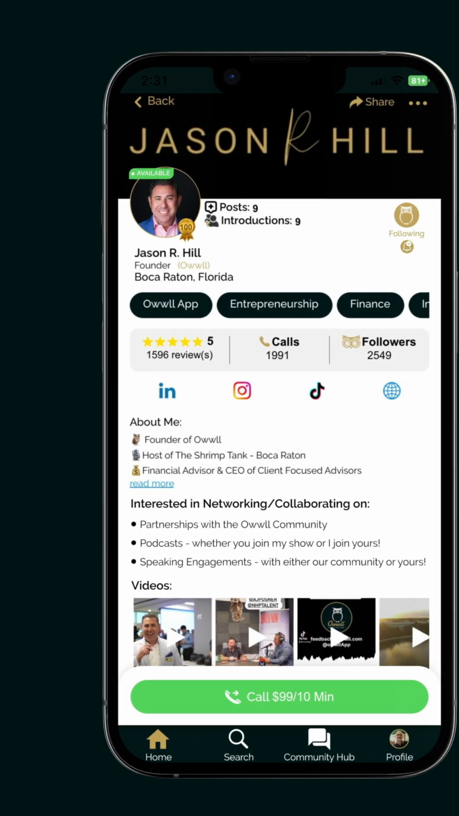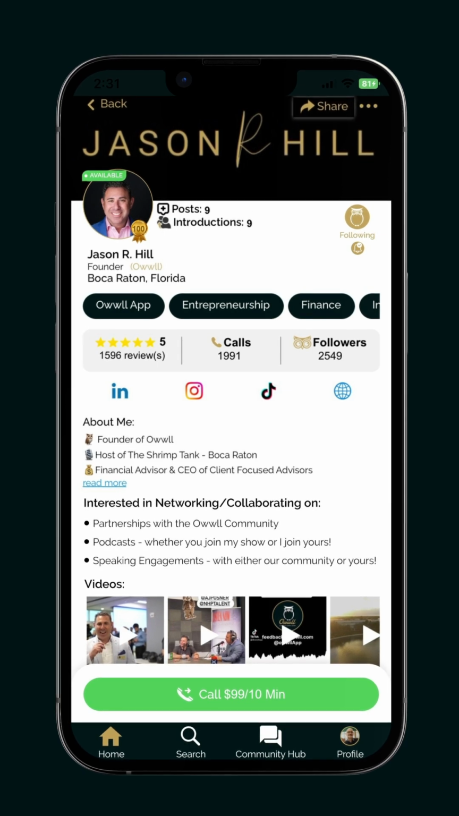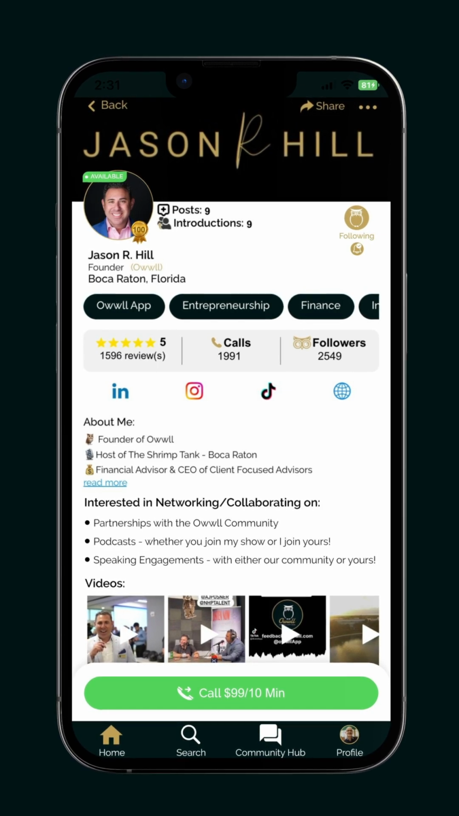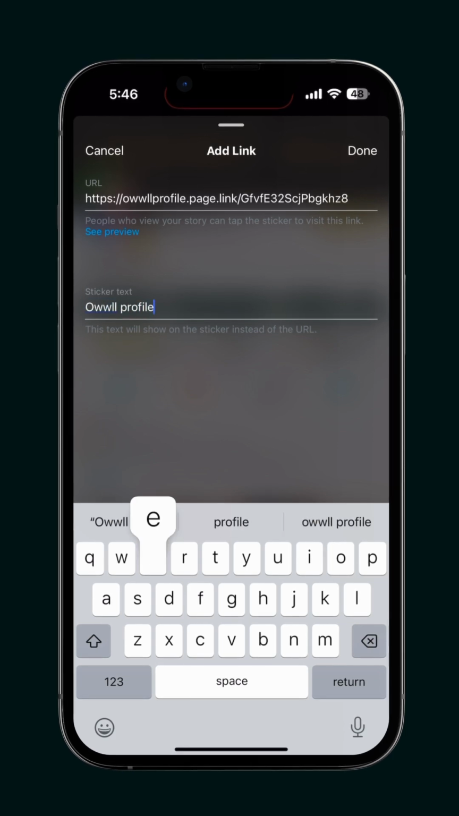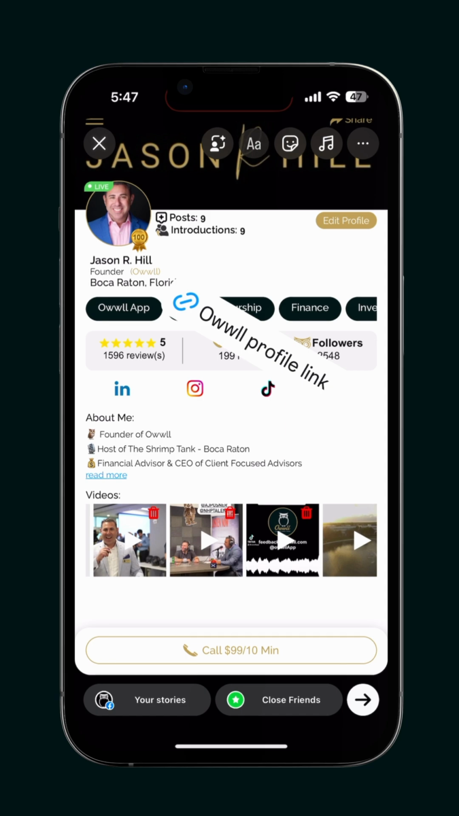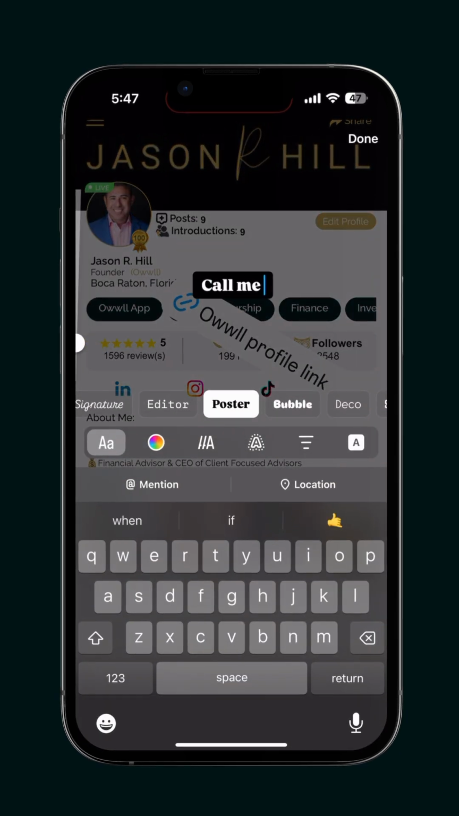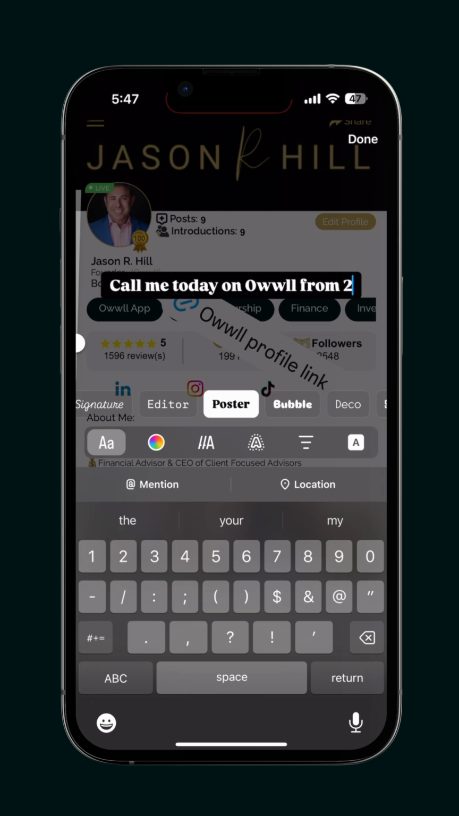In the top right of your profile, you'll find an option to copy your profile link. Those who receive the most calls often share this link on social media and via messages. You can also take a screenshot of your profile and post it with your profile link to engage your current audience. Don't forget to include your referral code to earn Owwll bonus funds.